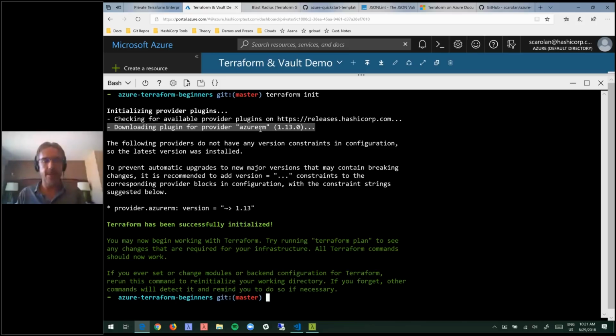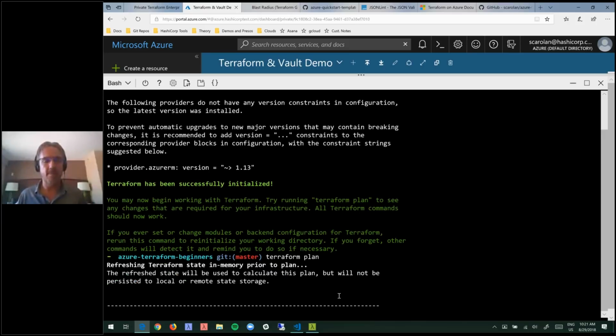The next step is to run Terraform plan. This is like a dry run. Terraform is now saying, here's what I would have built if you actually ran this. So it's like a test run to let you see what Terraform would do without actually changing anything. It all looks good. I have 7 new resources to add.